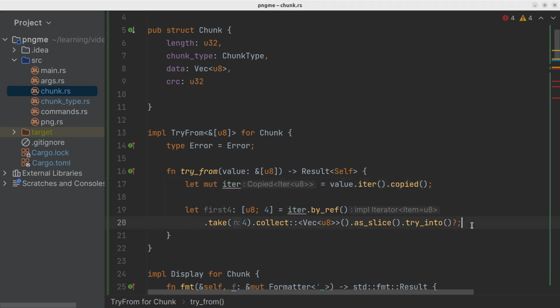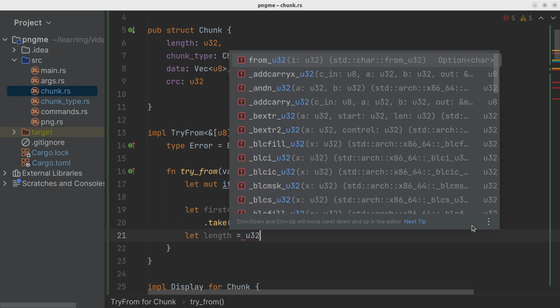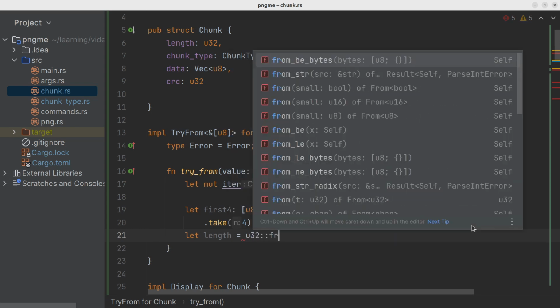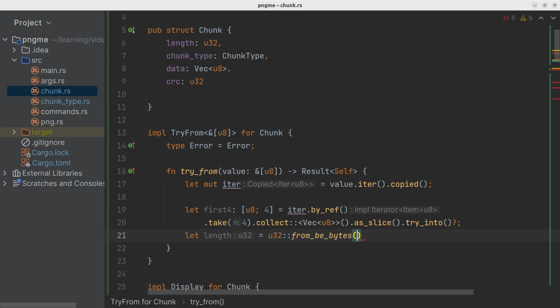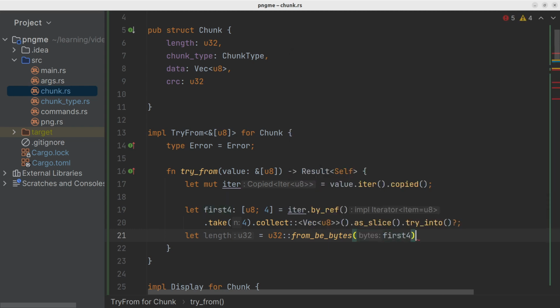Okay, now we need to get a u32 number from the first 4 bytes. Let's say let length is equal to u32::from_be_bytes, oh, this is good. And we need to give it the bytes. Okay, let's just say first 4, that should be good. So we have the length.